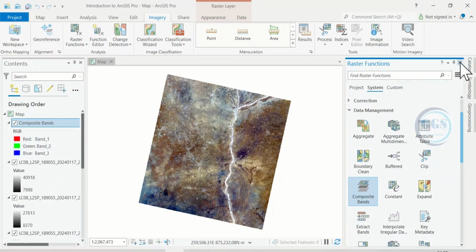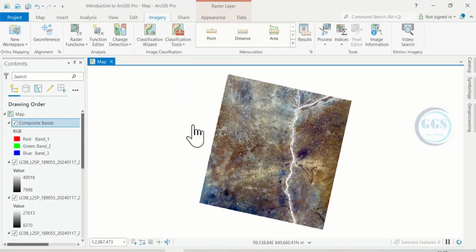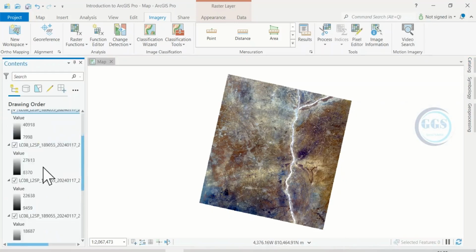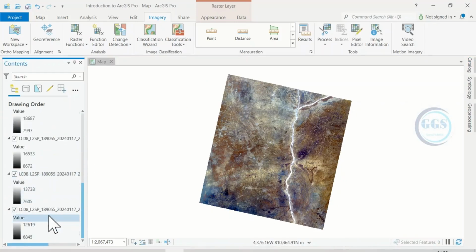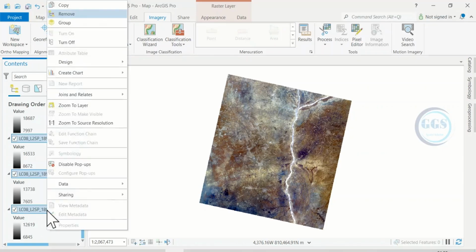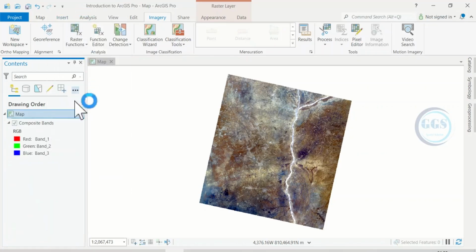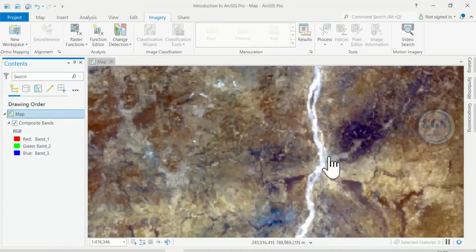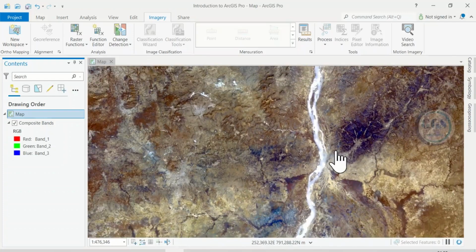So I can close this page. Then I can remove all these bands. Remove. Yes, I have my composite band here. You can see it. Now, we can manipulate the appearance.